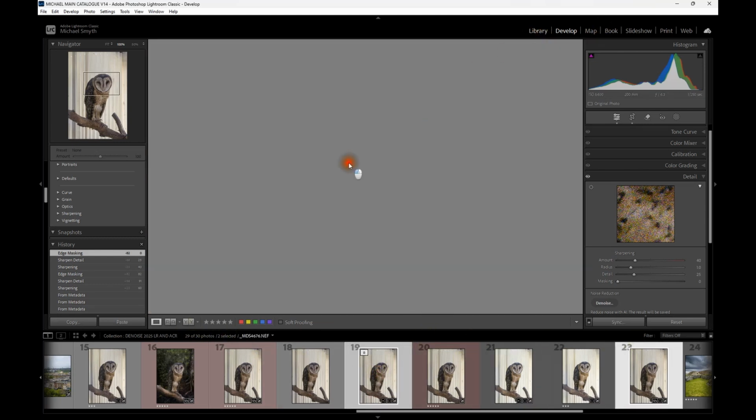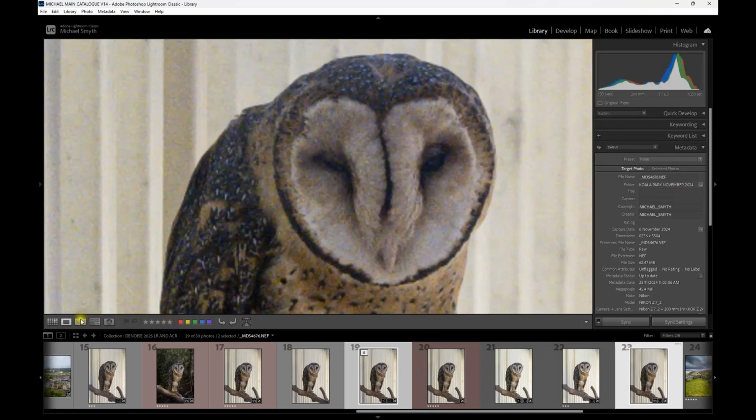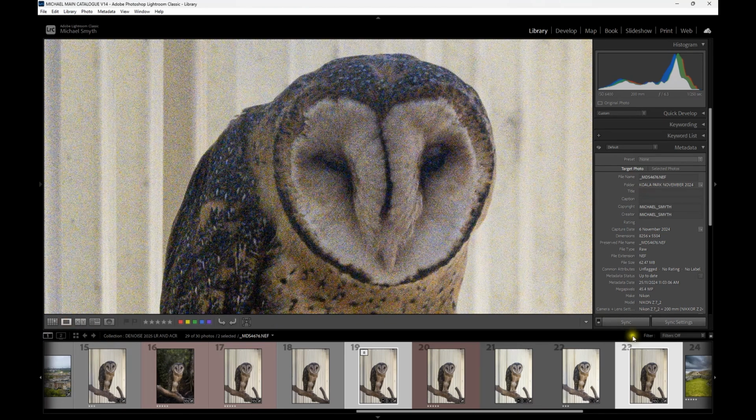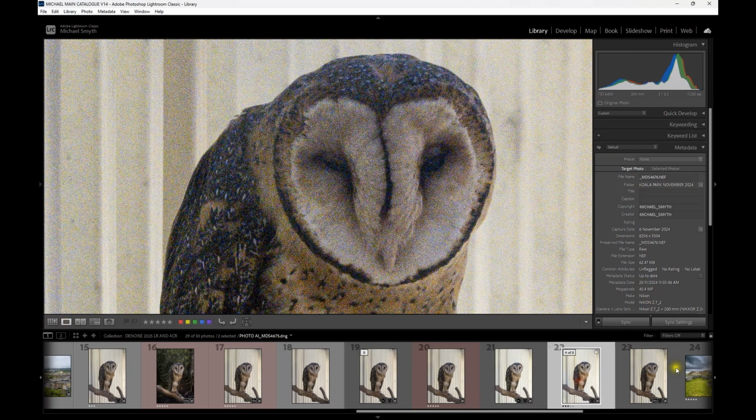Let's go back to the library and do a side-by-side comparison, because the comparison is pretty interesting. This is the original, no noise reduction, no sharpening, and this is Adobe's attempt at noise reduction, which it certainly has done, and sharpening, which hasn't really done anything much. Okay, so let's now go back to our original version again. Just have to find, we've lost our mouse.